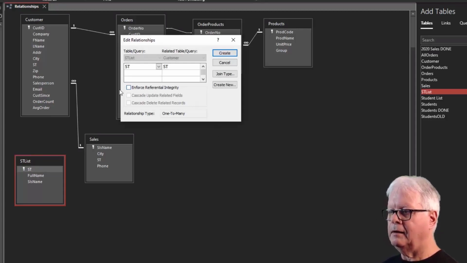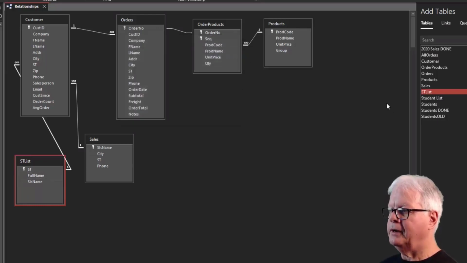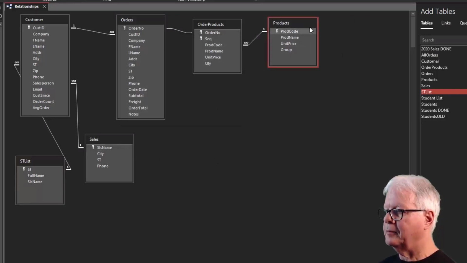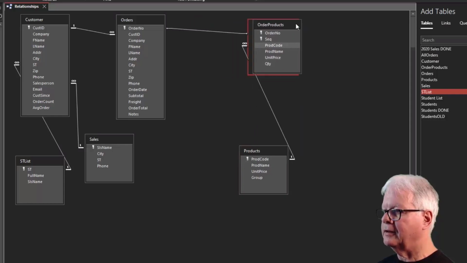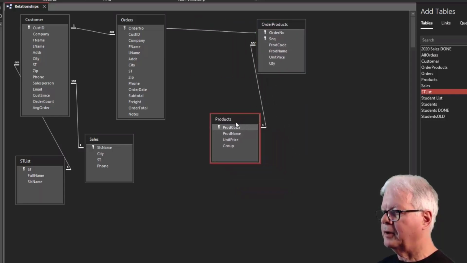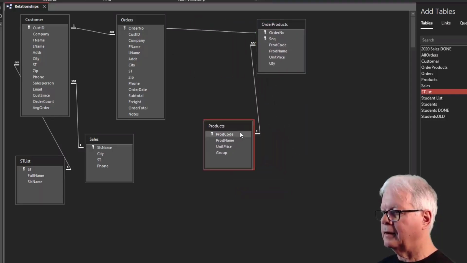Okay, and I'll enforce referential integrity and click create. Actually, I won't. Yeah, I will. Click create. I just won't do any deleted stuff. Now, this is kind of messy. I'm going to go ahead and drag this down, drag this over, maybe bring products like that.